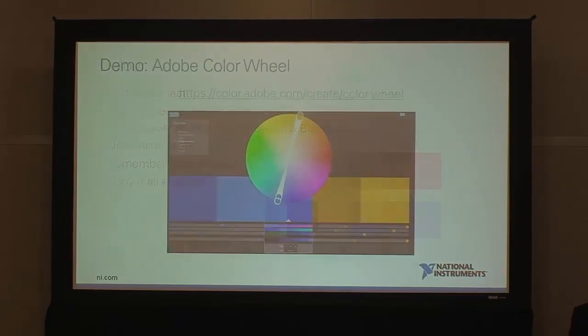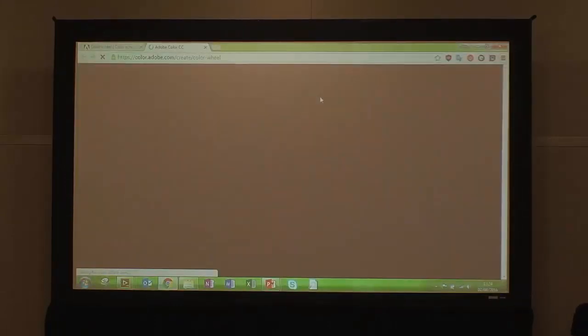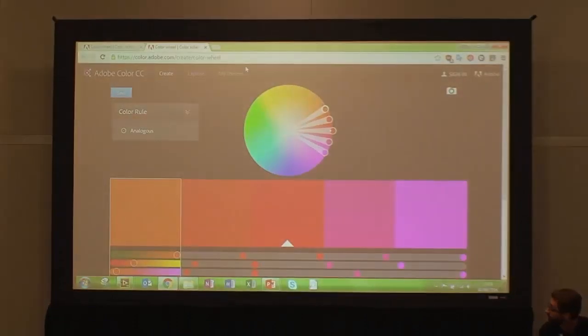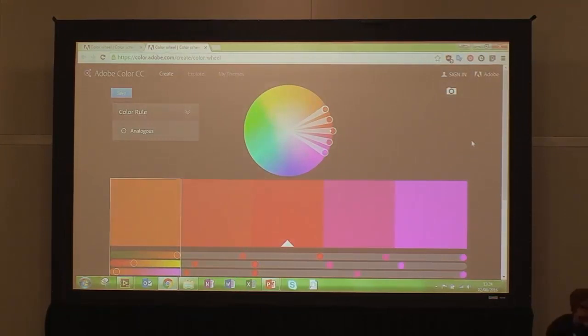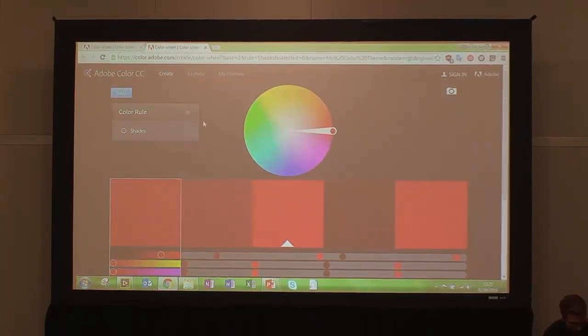So I wanted to take a moment to show you one that I particularly like called Adobe Color Wheel. Has anyone seen this tool before, by the way? So this one's quite a good tool. Let it load. Used by designers. So at the bottom we have our color palette that we've created. At the top we've got our color wheel. So who remembers that from art lessons in school? And then on the left-hand side we've got our color rules. So I'll put this to a more simple one. So I'll put that to shades.